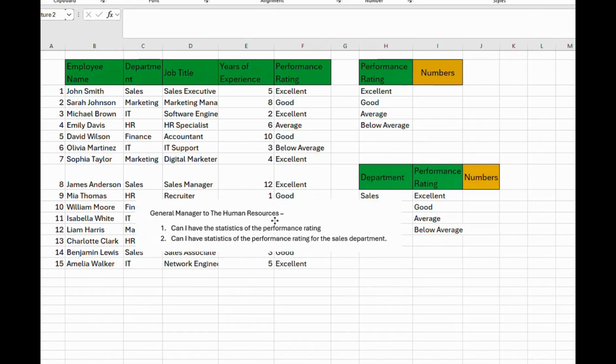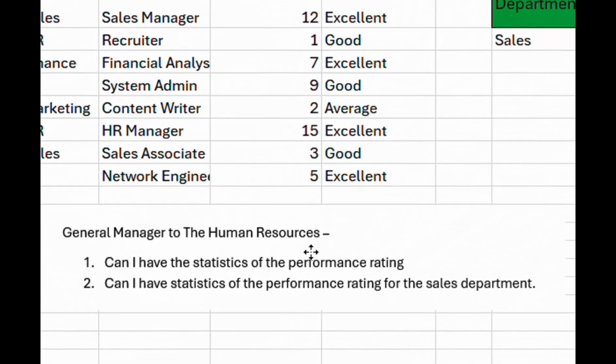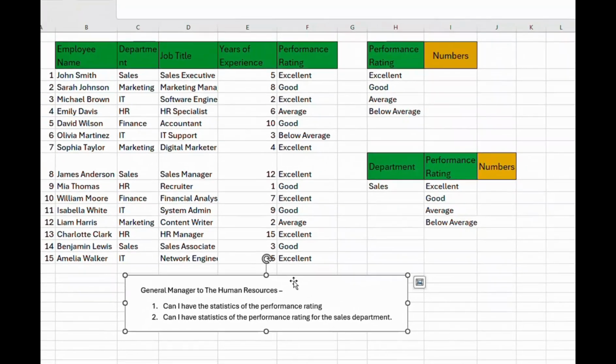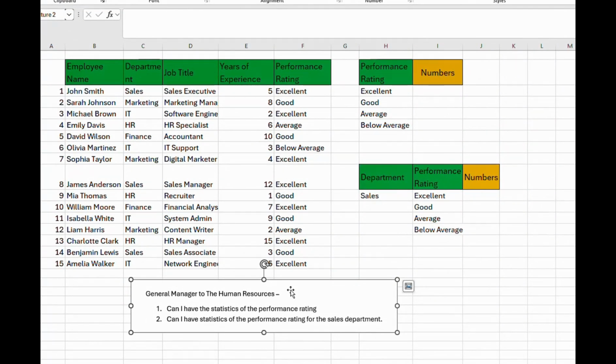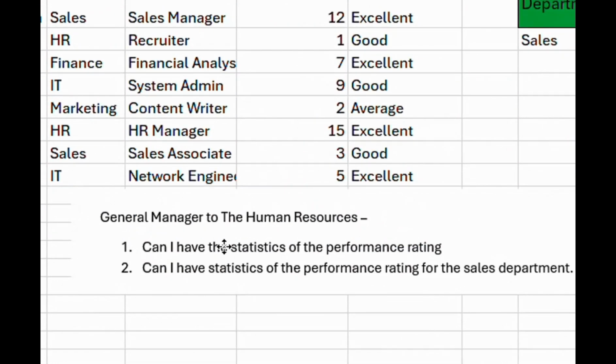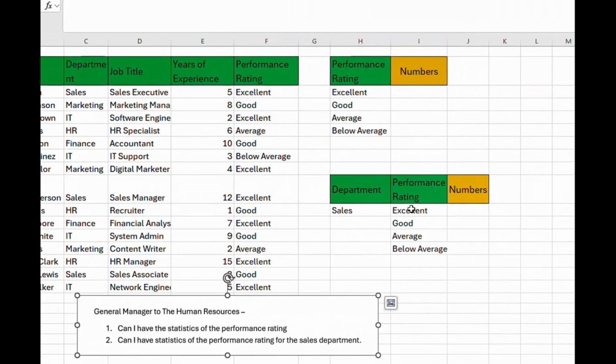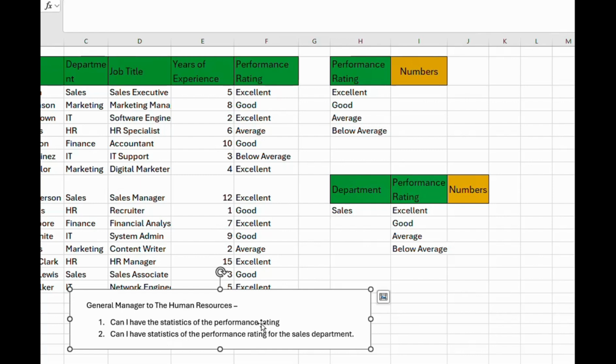So in this tutorial, we've got business questions, which are going to aid us to know what to do. From the general manager to the human resources, he says, can I have the statistics of the performance rating? He wants to know the number of staff that did well, the ones on excellent, good, average, and below average. His second question is, can I have the statistics of the performance rating for the sales department? He wants to know how the staff in the sales department are doing, how they were rated, and all that.